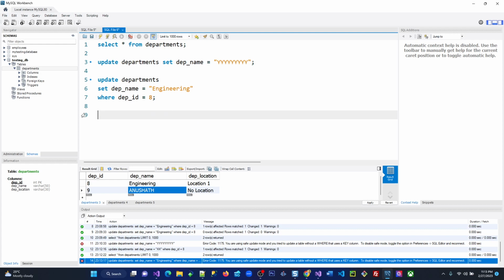So usually that's how the update command works. This is not failing, it's updating all records in that table. Okay, this is updating only where the department name is equal to 8. Second thing, the final thing before we stop today, let's see how to delete the records.